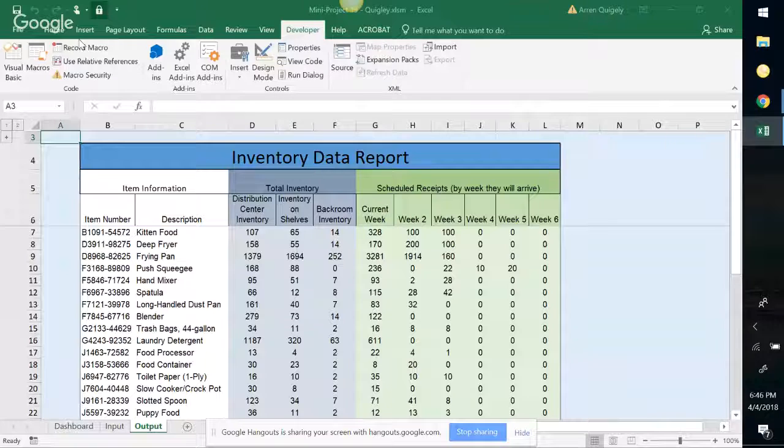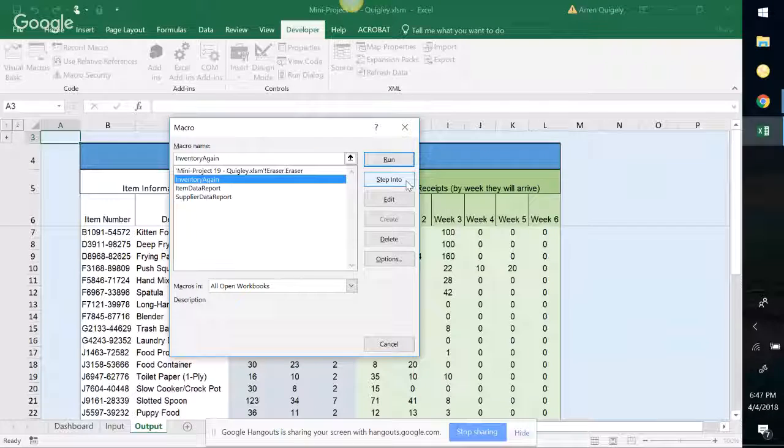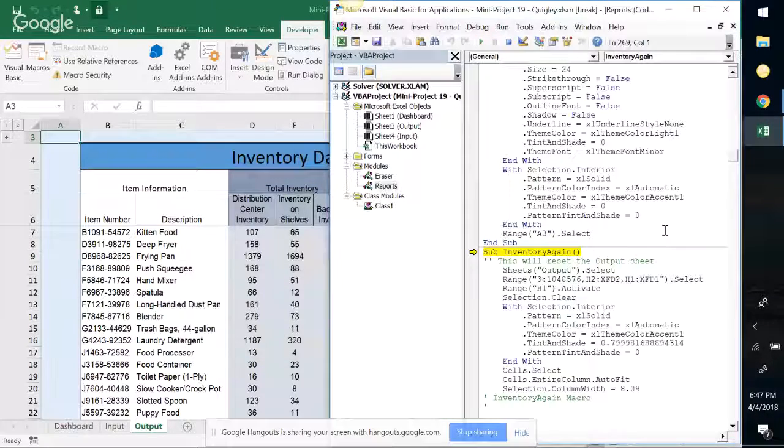I'm gonna come up here to the developer tab, and I like to go in right here. So I've got 3 reports. I don't do edit, but I think it's the same thing. I always step into the macro. So I'm going to select one of them and step into it. And then this is what I've got.